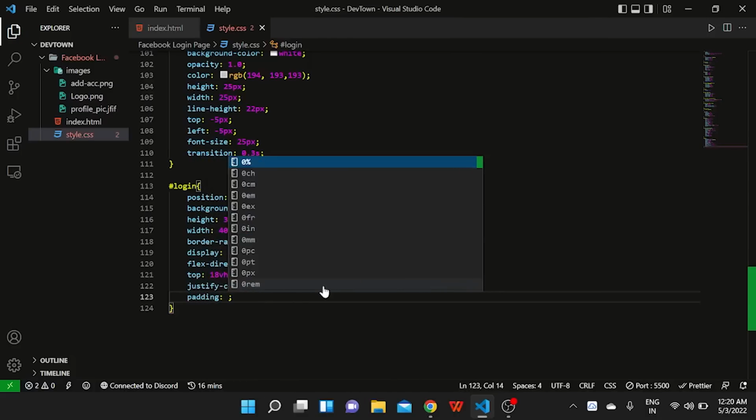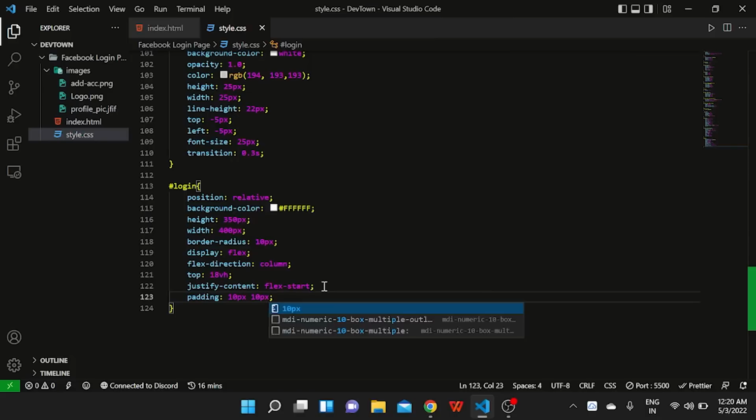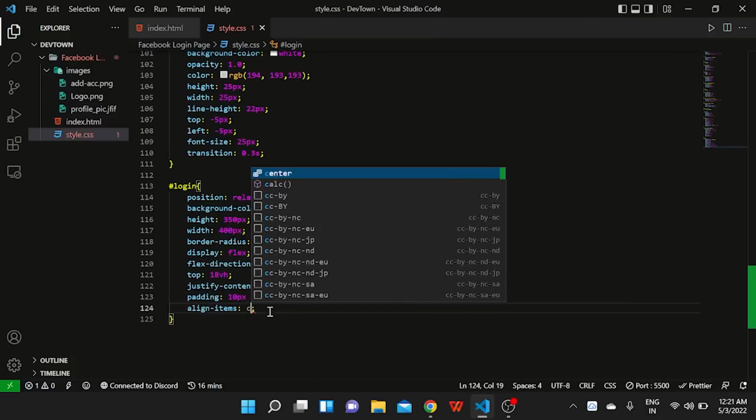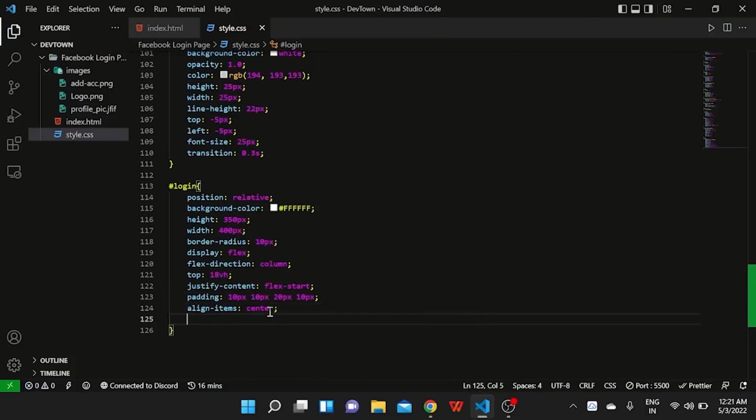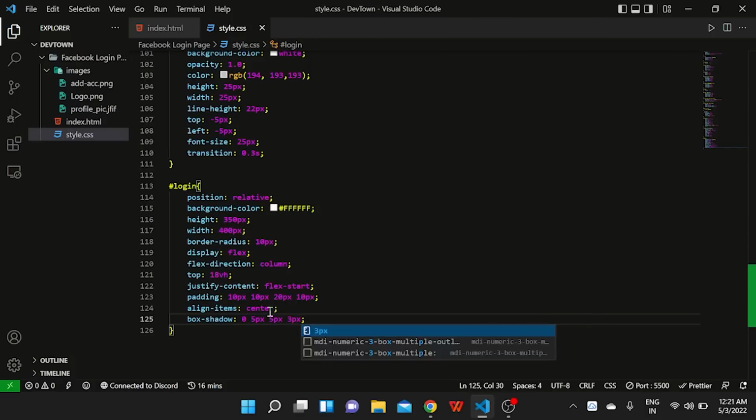We'll also add a bit of padding here as 10 pixels from the top, 10 pixels from the right, 20 pixels from the bottom, and 10 pixels from the left. After this, we are going to be aligning the items here center as well. And we'll also add a box shadow, which will be 5 pixels, 5 pixels, 3 pixels spread, and the color will be Gainsborough.